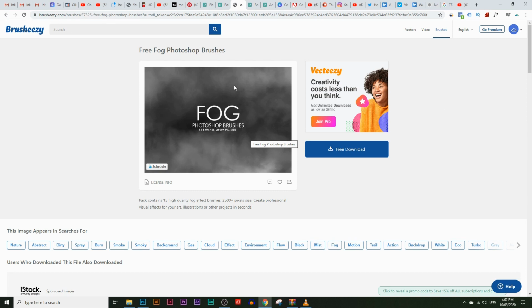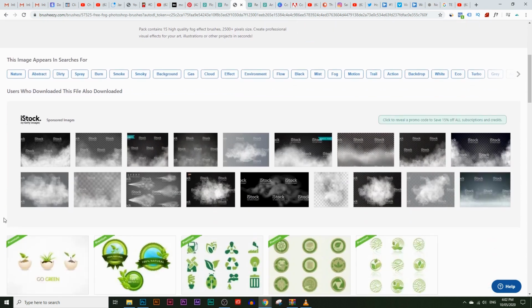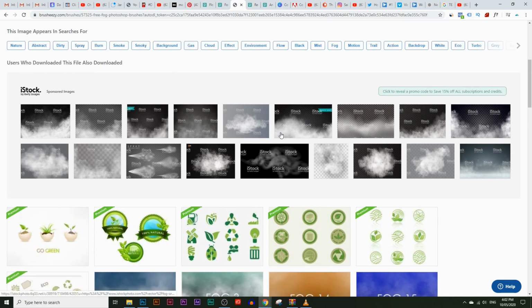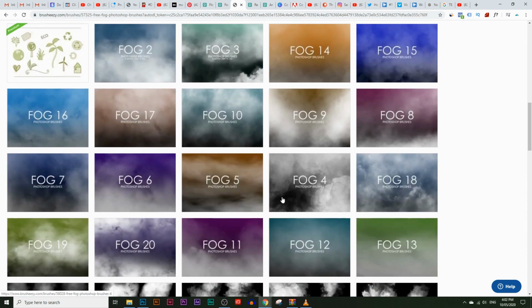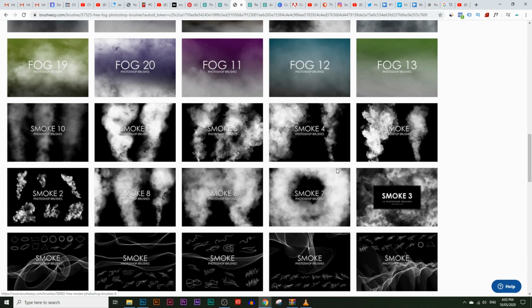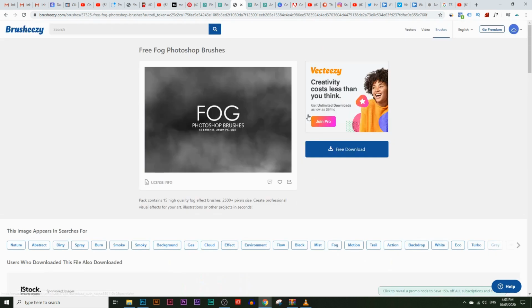So you can get these kind of fog effects on Photoshop, and there's plenty of other different effects that you can get. So there's all of these cloud effects, there's all of these other different types of fog effects, smoke effects. So it's some really useful tools that you can use here. So I just downloaded this one here, so I'll leave a link to this in the description.